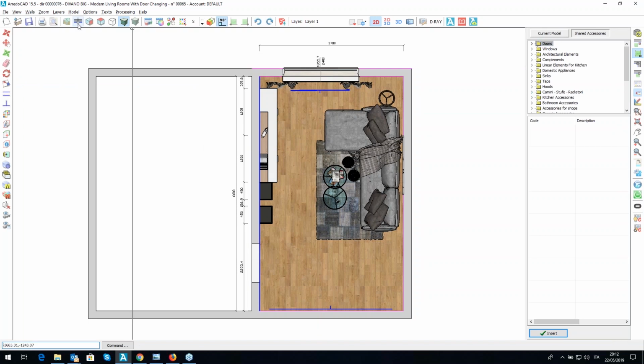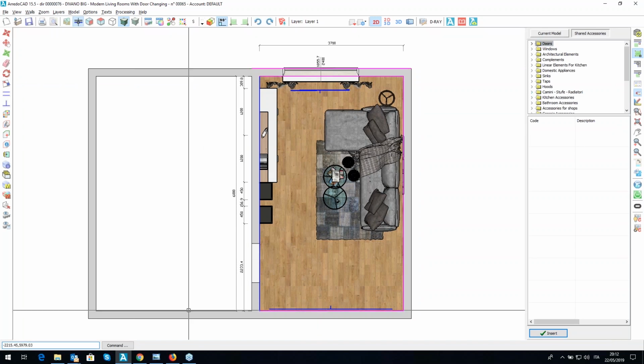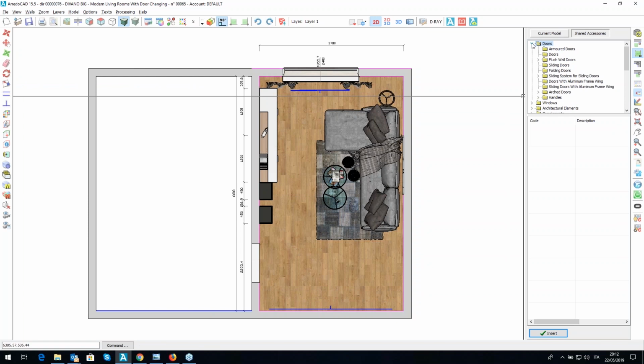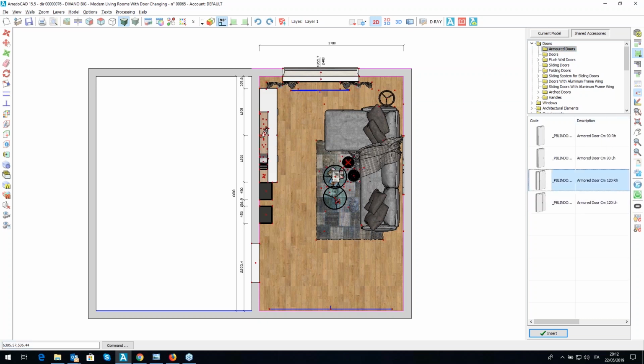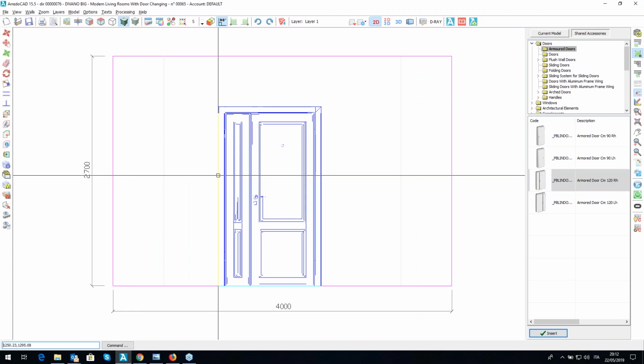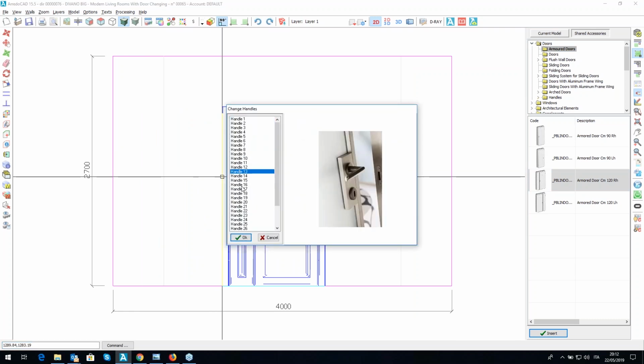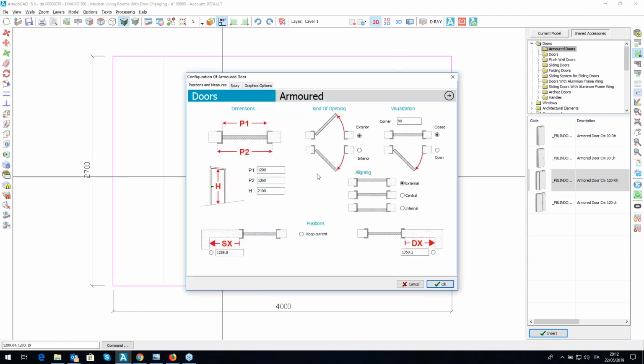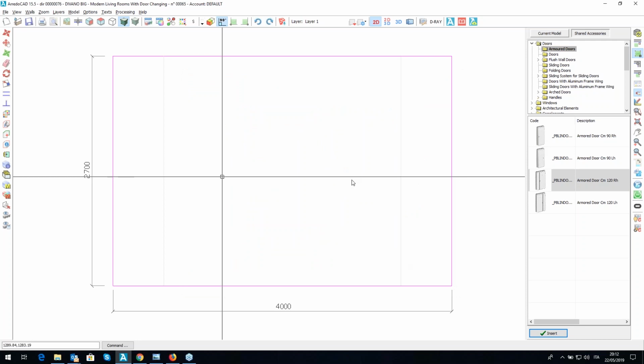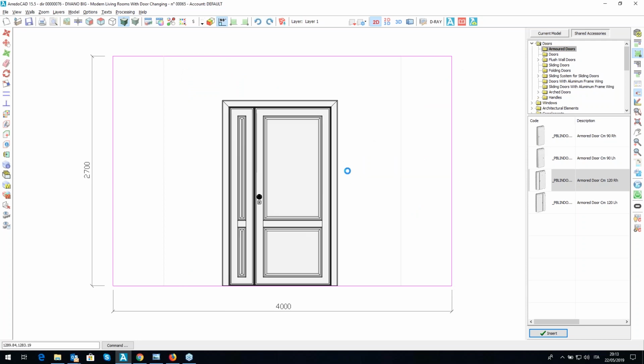From here, I choose my working wall. For example, I enter in the archive of ArredoCAD. Here we have a very wide choice of doors, armored doors. Let's take, for example, this one. I can insert it on the elevation view. I can choose the handle. I can change the size, the dimensions of my door. I can choose the position on the wall and press OK. Now, let's also insert a window, for example.